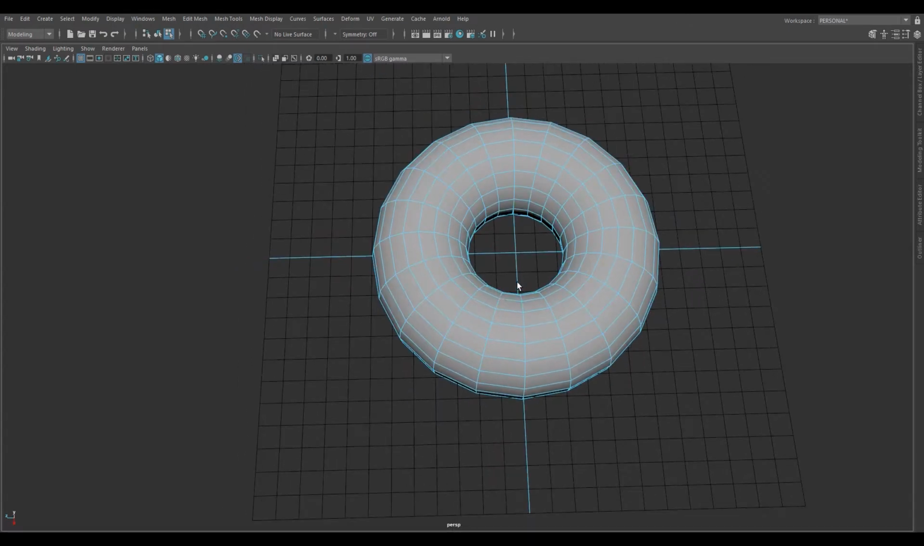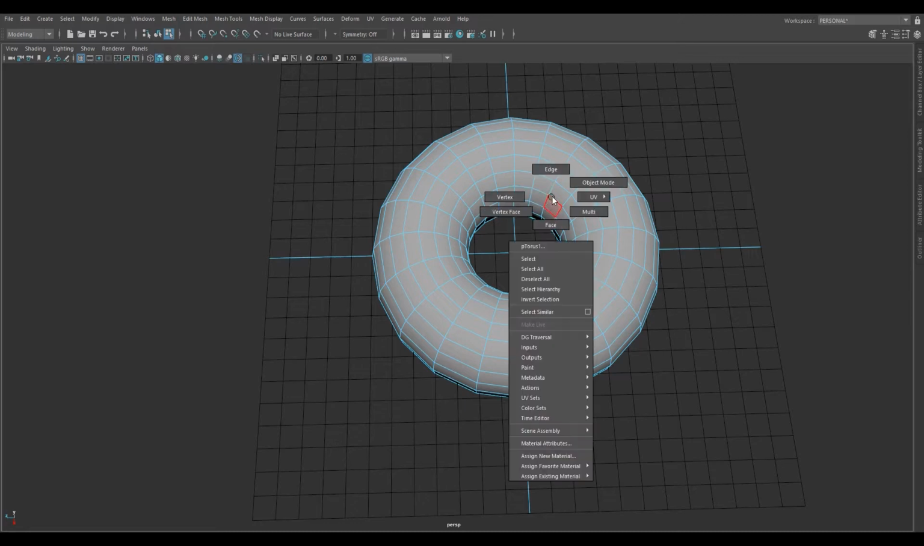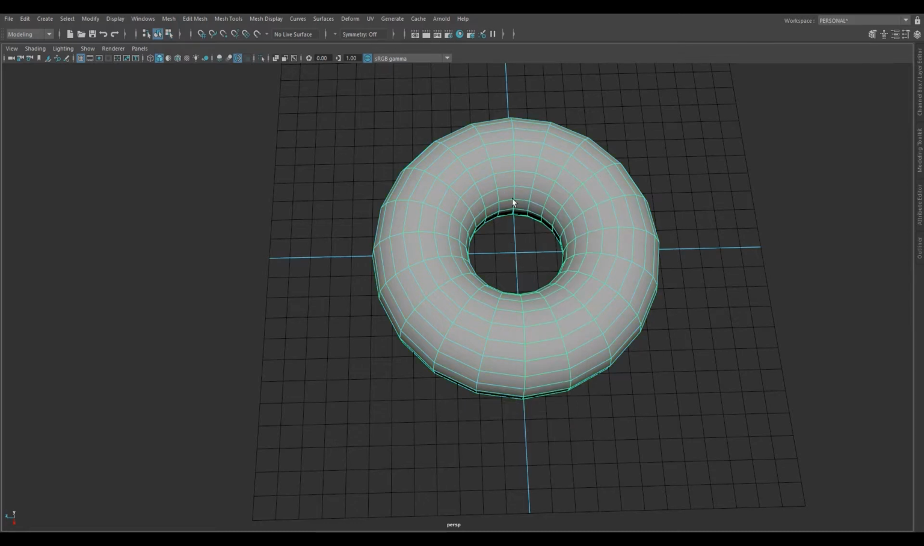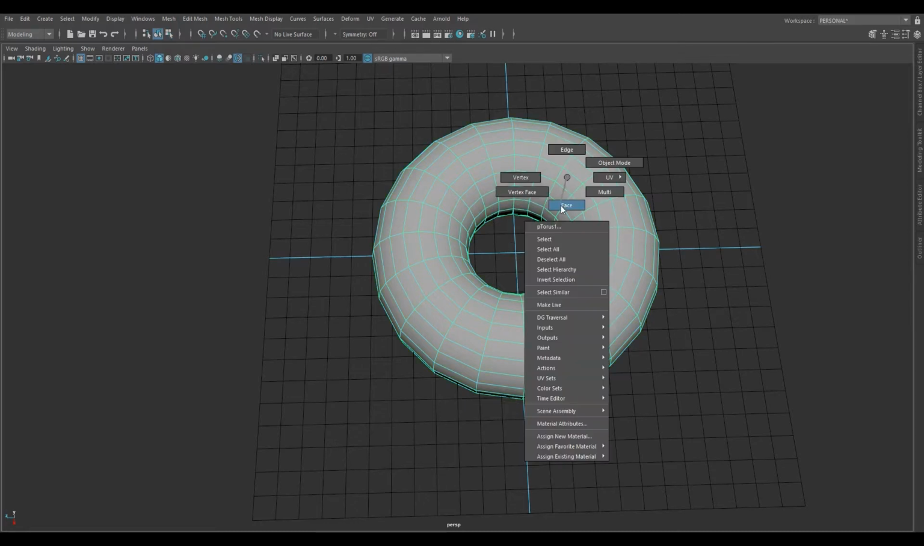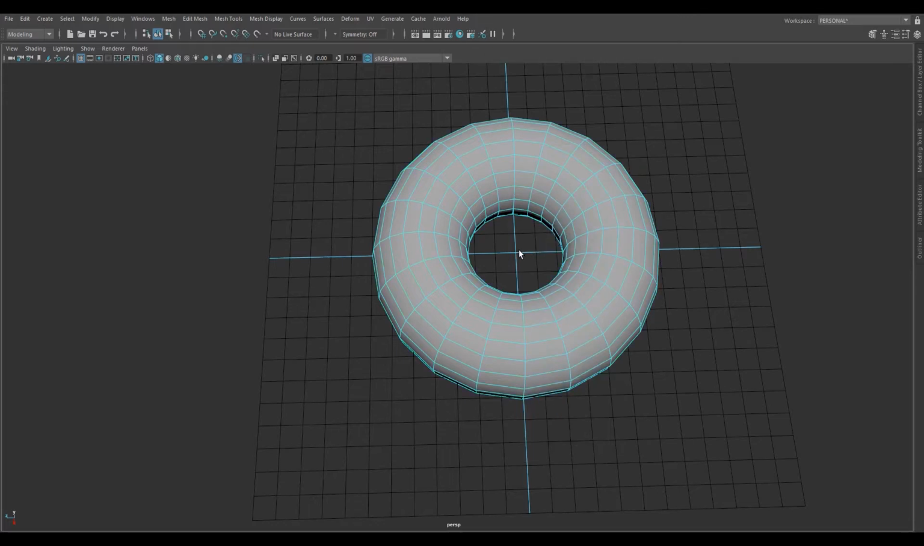Make sure you're in component mode. If it's blue like this, then you probably are, especially when you can hover over and select different things. If you right click and go to object mode, it'll be green. So make sure you're in component mode, face.